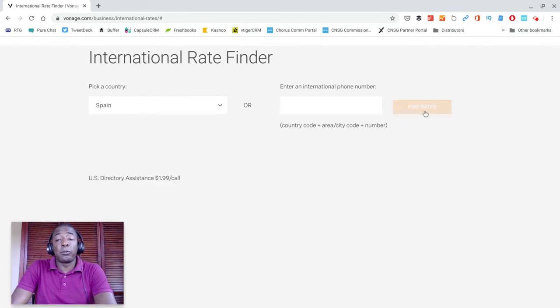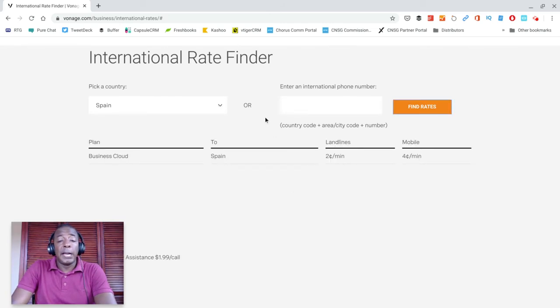Again, we'll give it a minute for the rate finder to, there we go. And so this is showing that calls to Spain to landlines by way of the Vonage Business cloud phone system is 2 cents per minute, and also 4 cents per minute to mobile. So 2 cents per minute for landlines, and for mobile, it is 4 cents per minute.